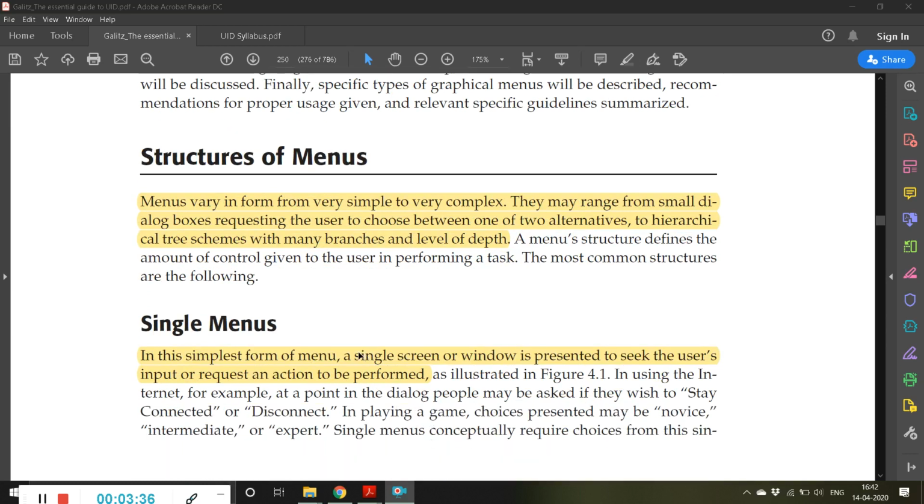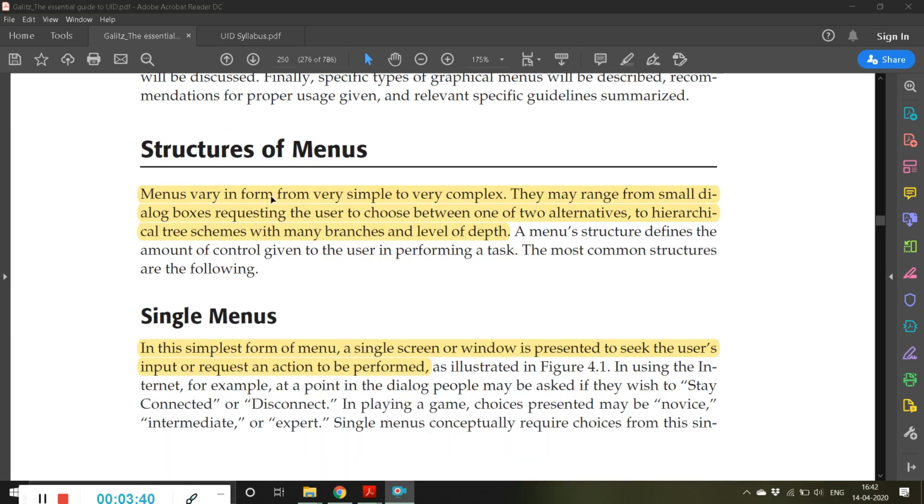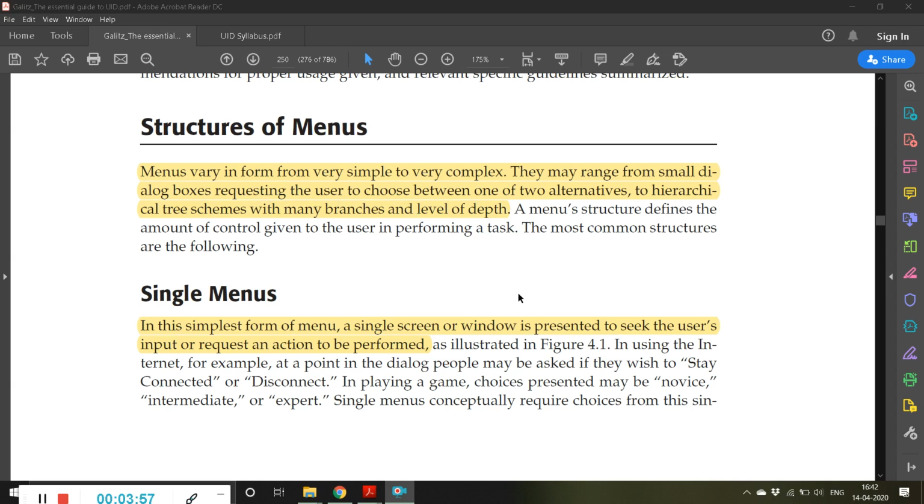Let us begin by studying structures of menus. Menus vary in form from very simple to very complex. They may range from small dialog boxes requesting the user to choose between one of two alternatives to hierarchical tree schemes with many branches and levels of depth. So there are different kinds of menus, and we will be understanding them one by one.